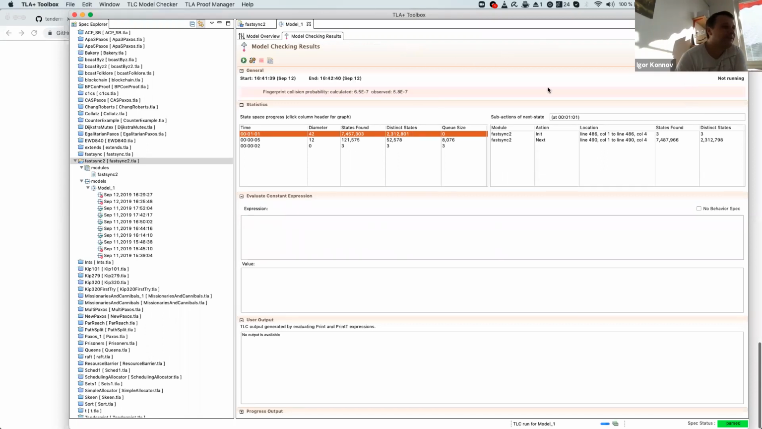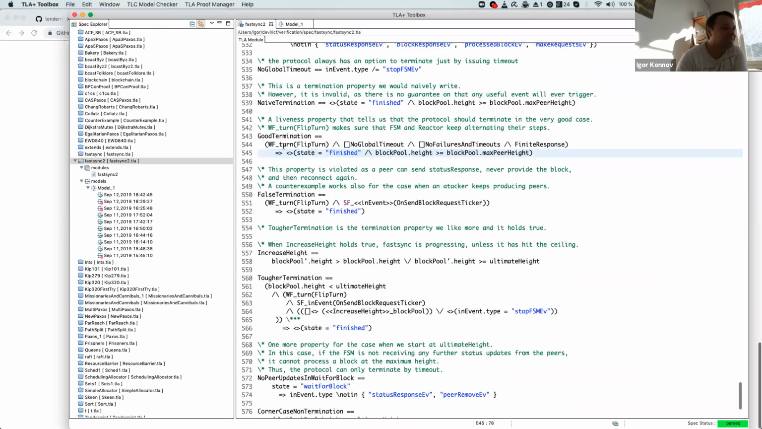So let's see, it's almost done. Yeah, so now it's done. And this one holds true, but it's kind of strange, right? Because we have so many constraints here. Maybe the protocol could be much simpler if we had all these constraints in mind.